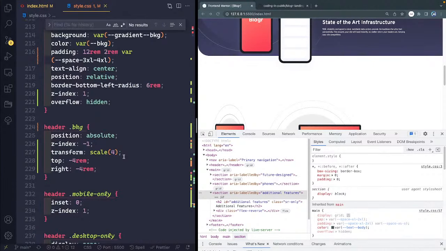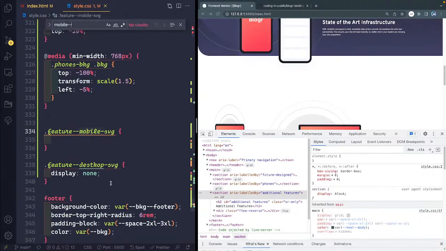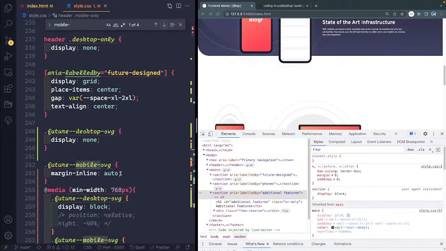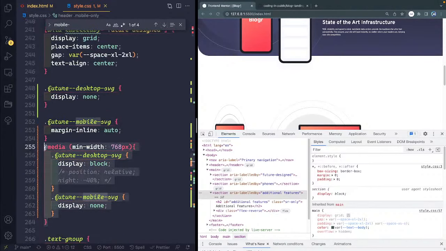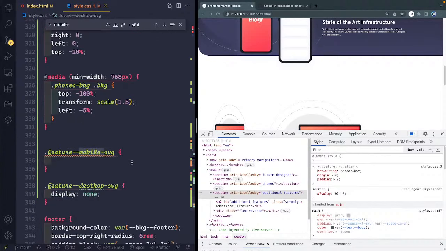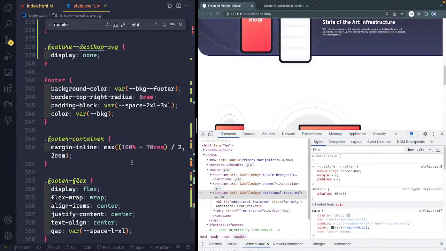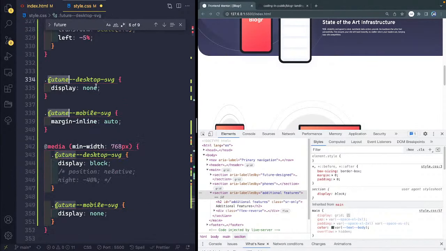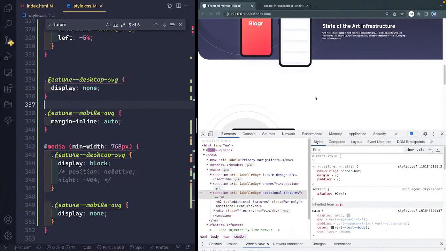Where are we at? Mobile SVG. Okay. Nope. That's not right. Not that one. This one. Okay, here we go. Let's copy this down. Margin inline auto for that too. Let's just copy all this down and then switch out the text. So let's do that, and we'll just change it to feature, feature, feature, and feature. Okay, we got that set.